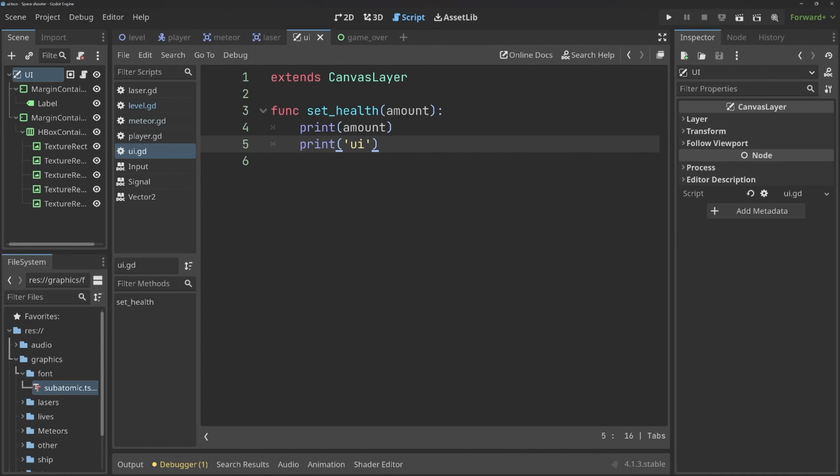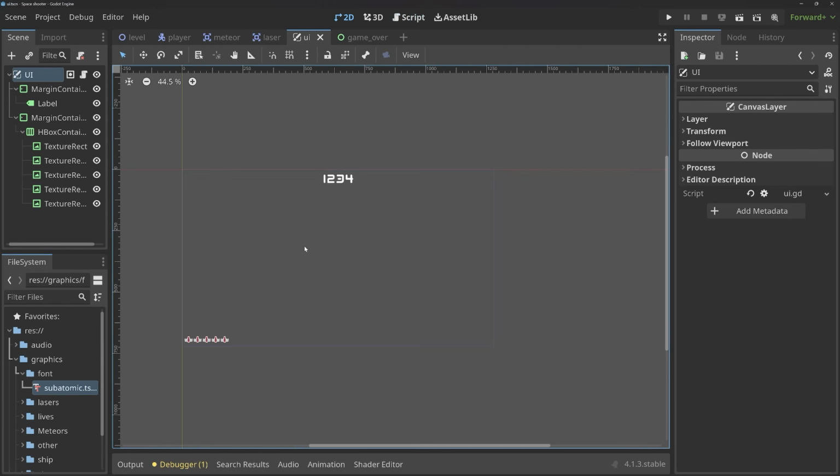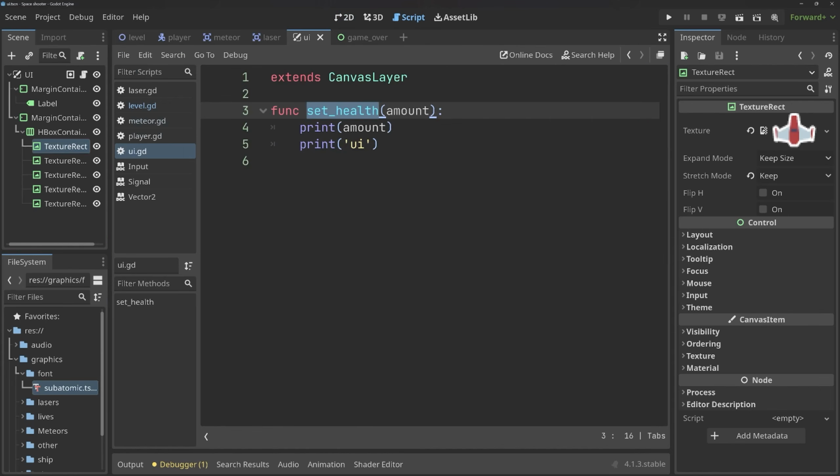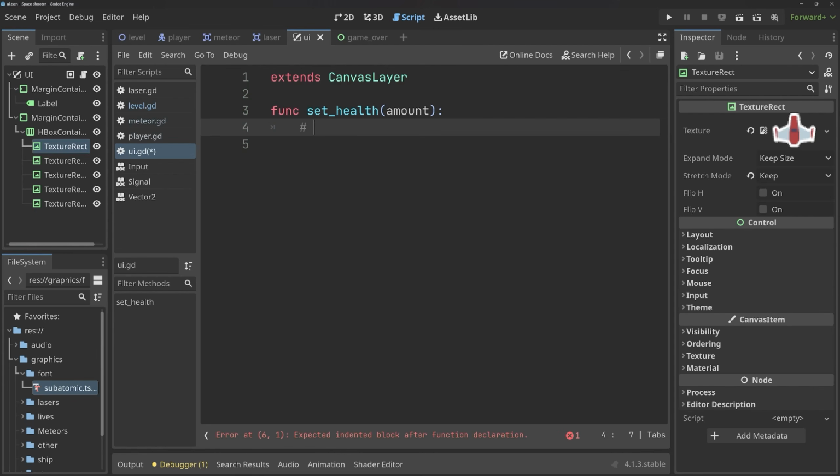But anyway, now we have to figure out how to actually make this setHealth work to update the UI. At the moment, we have 5 texture rectangles in there, and this I don't really like. Here's what we are going to do instead. First of all, whenever we are updating the health, so we are setting the health, we are first going to remove all children from the HBox container. Let's simply say remove all children.